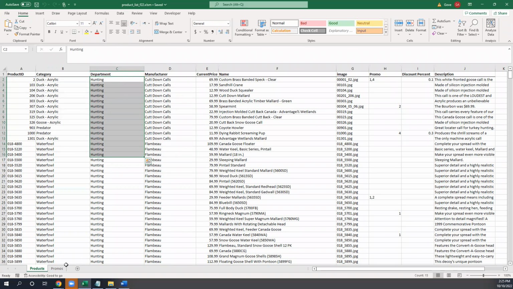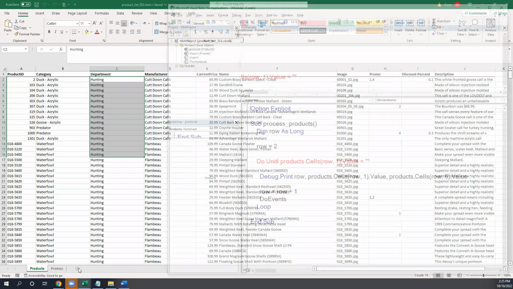And so ultimately what I'd like to do is I would like to get a sheet here called lists. And we'll use that sheet to keep track of these various lists. I would normally have a list for category, a list for department, and a list for manufacturer. So let's go ahead and make some code for this. So I'll open up my code editor.